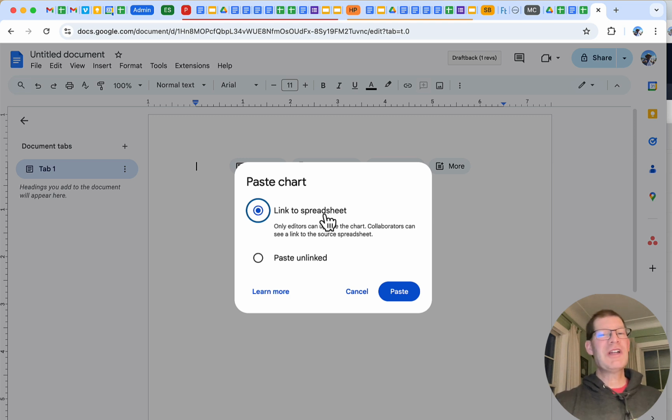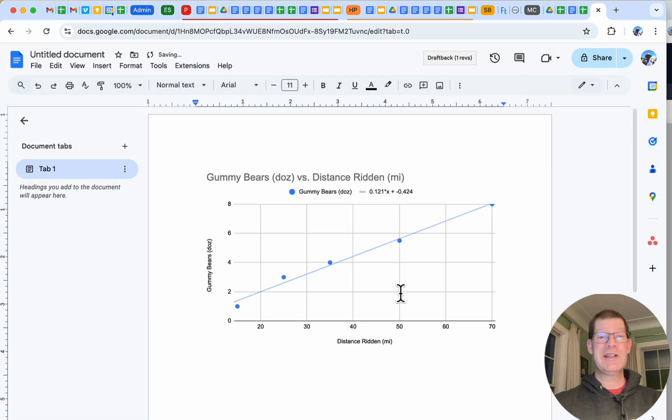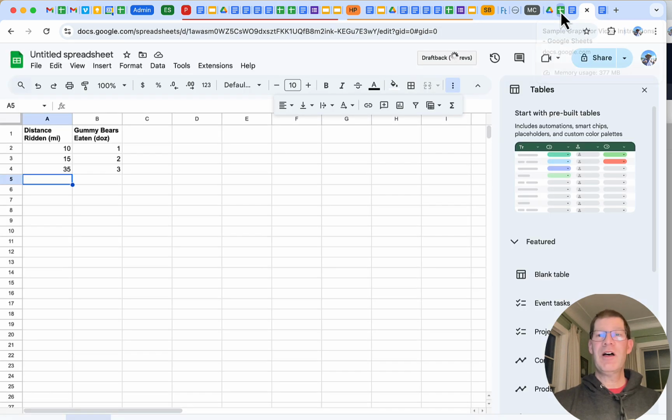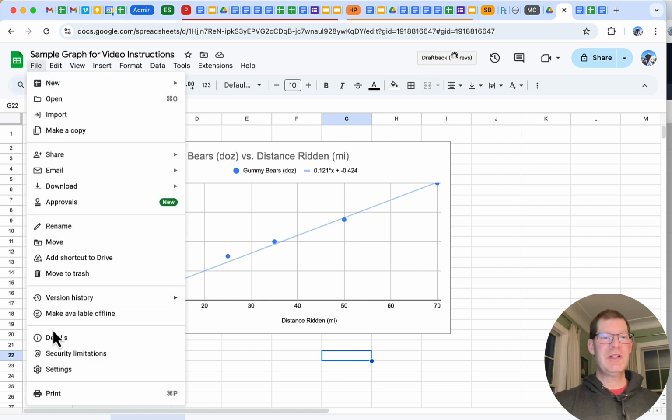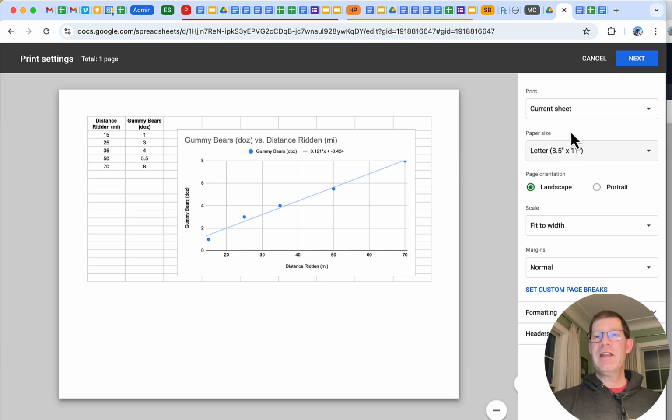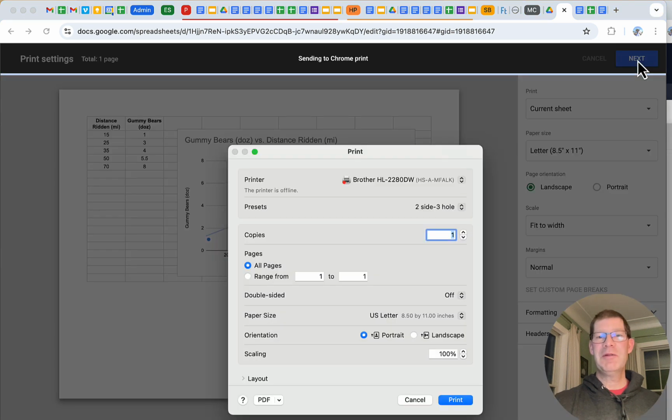If I do link to spreadsheet, then if I change the spreadsheet, it'll change it in the doc. I'm just going to do paste unlinked, so if something happens to that spreadsheet, it doesn't change things here. And then I could print like normal. If you want to print the data table and the chart, there we go. You could either press the printer icon here or do File, Print. And then it'll print just the current sheet, the current page that's open, and then click Next, and then you should be able to select your printer and send it to your printer like normal.